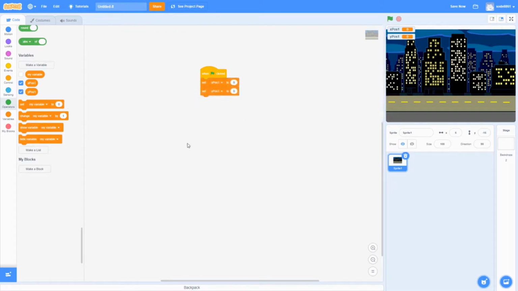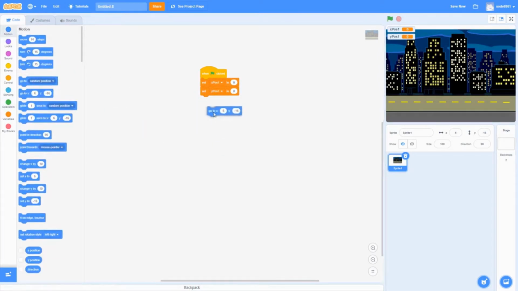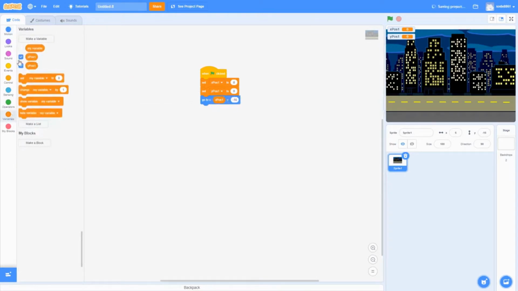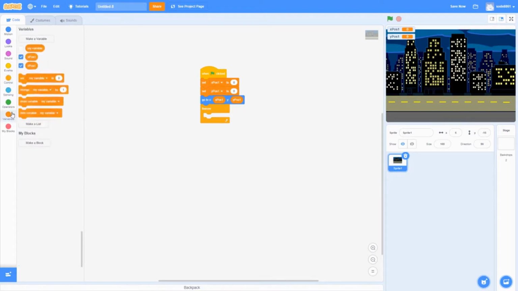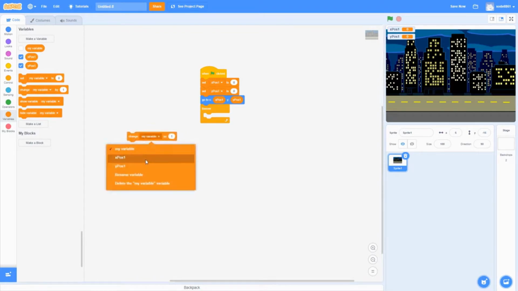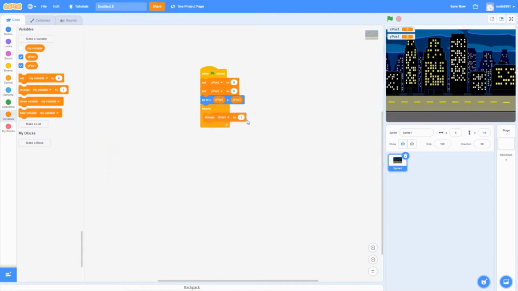Put it under here, go to motion, and get the go to x and y block. Once you've done that, you want to go into variables and get in the x position 1 and y position 1. Then you want to go into control and get in a forever loop, and this is where the actual scrolling background stuff starts to happen. Then go into variables, get the change my variable block, and change it to x position 1. Put it here and make it by -10.